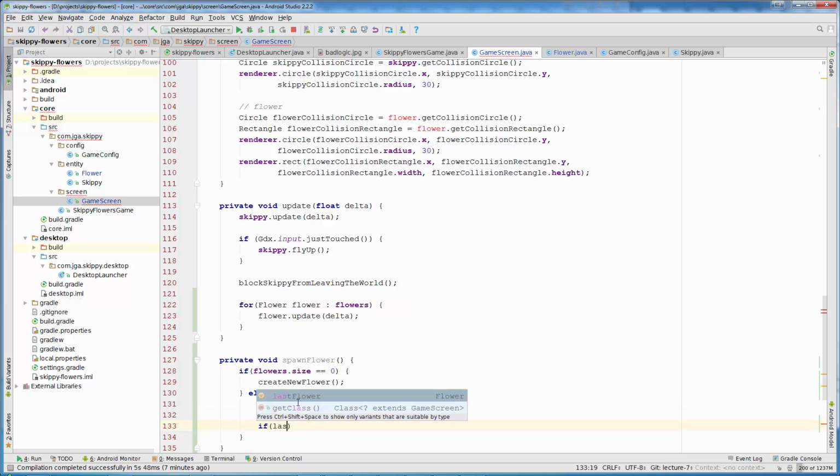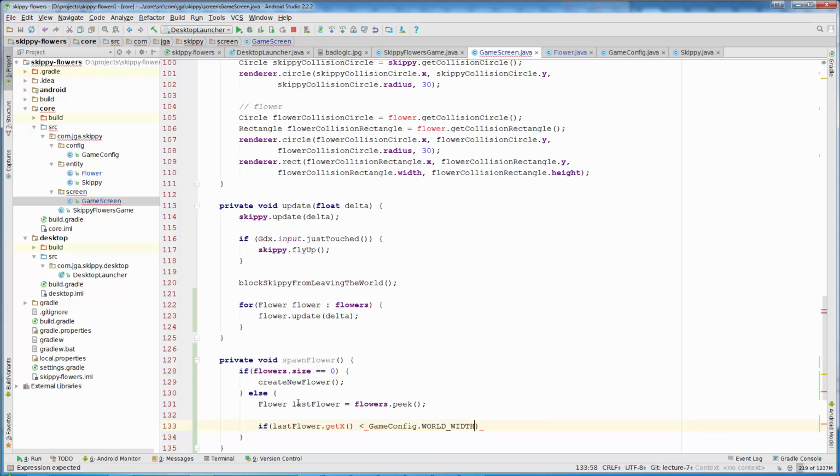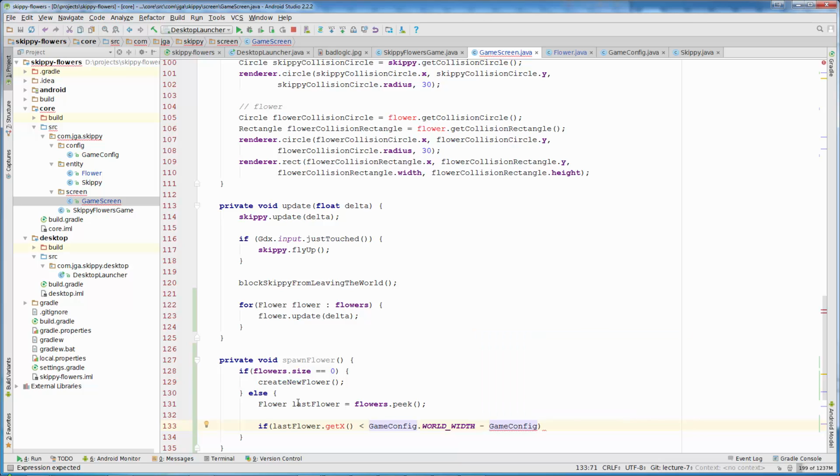So if last flower get x, we are going to create that getter, is less than game config world width minus game config gap between flowers. So we are going to create a constant that is the gap that we want between two flowers. If that is true, then we are going to create a new flower.